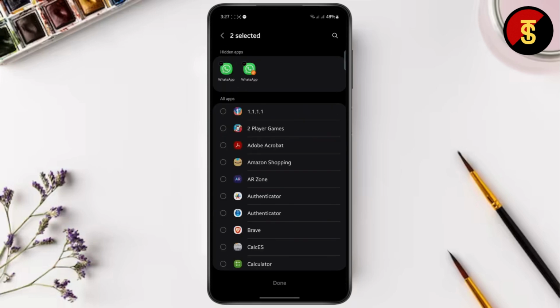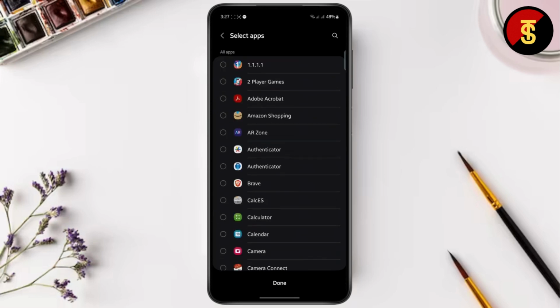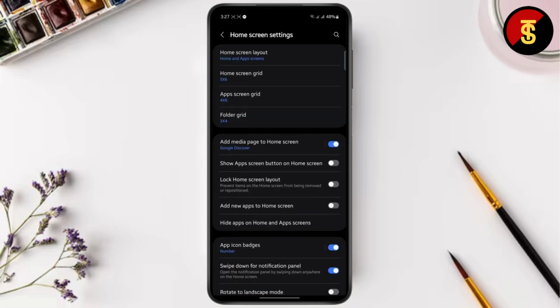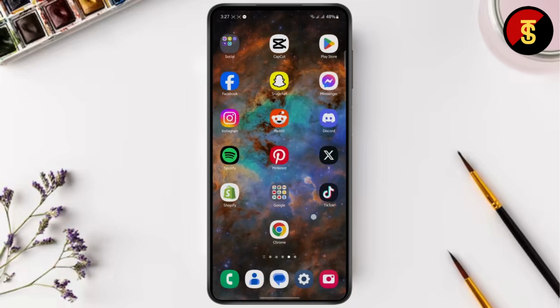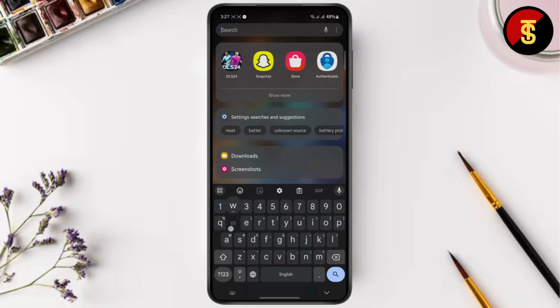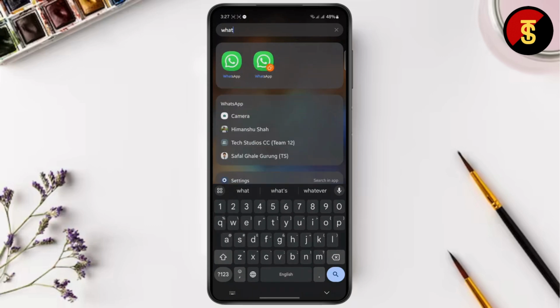So as you can see, both of my WhatsApp have been hidden. I'm just going to unhide them and click on done. And now your problem should be fixed and you should be able to see WhatsApp. As you can see, now it is visible.